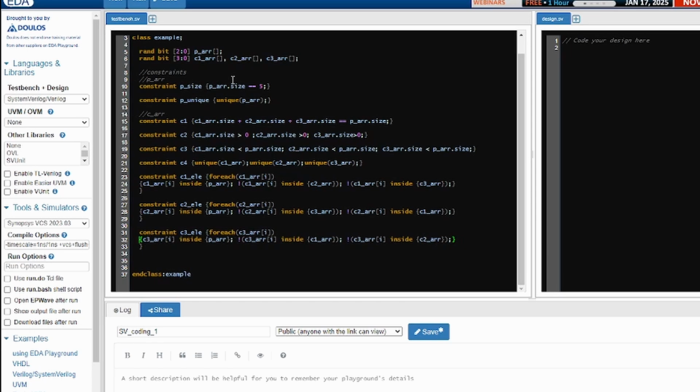So now we have all the constraints we need. Let's go through them once again. We have a constraint on the size of the P array as 5, just for the sake of simplicity, and the elements of the P array should be unique. So we have used the unique keyword for P underscore ARR, and then we wrote a bunch of constraints for child arrays which constrain their size and the element types.